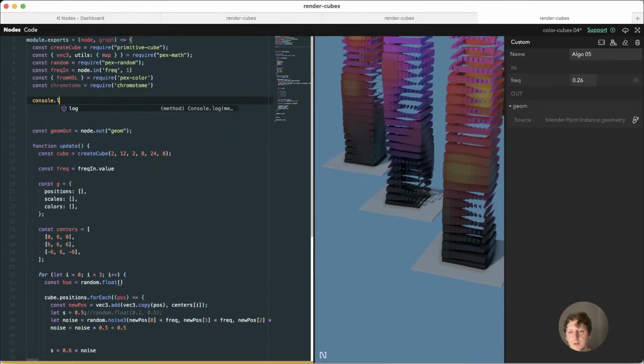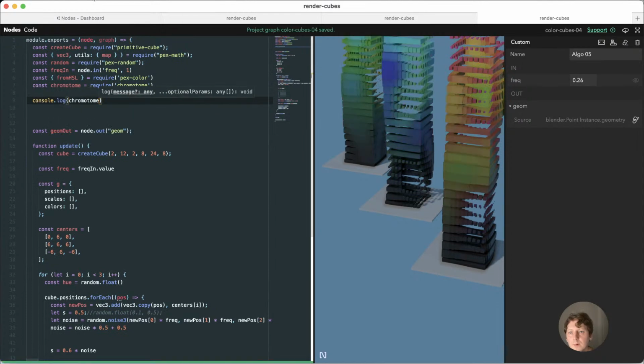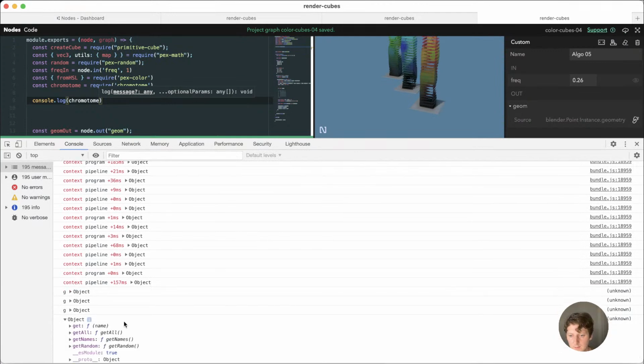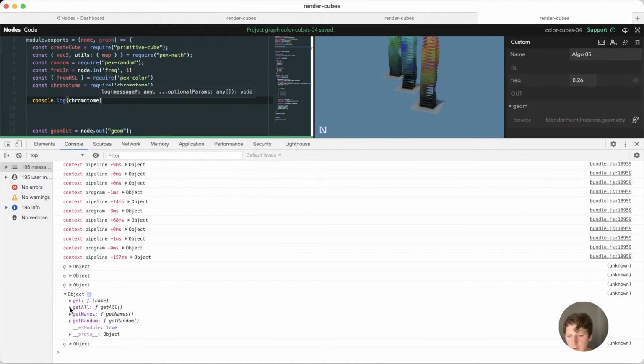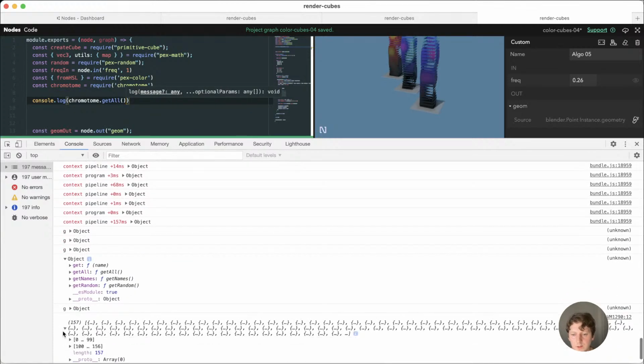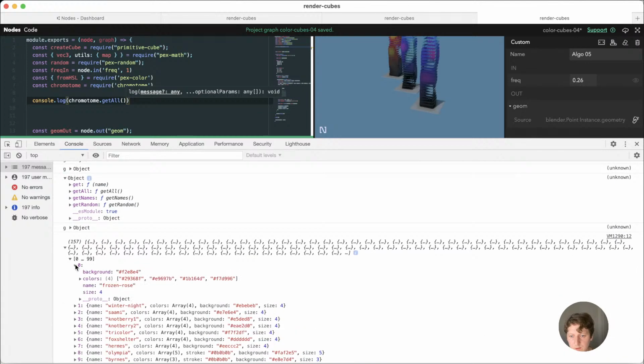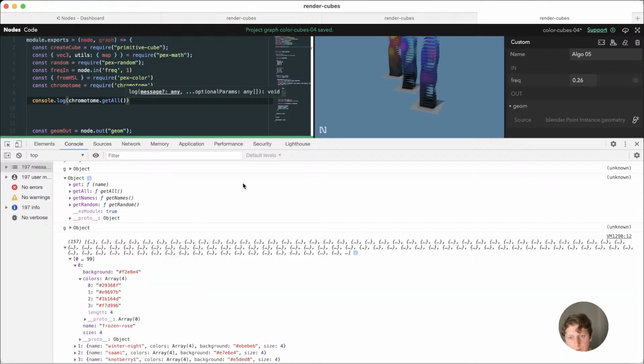So I require, and then console log it and say view developer tools, and I think that's the library. Okay, so there's a function getAll that gives me all the color palettes. 157 color palettes. Great. So each color palette has a background color, a name, and a list of colors in hex codes.